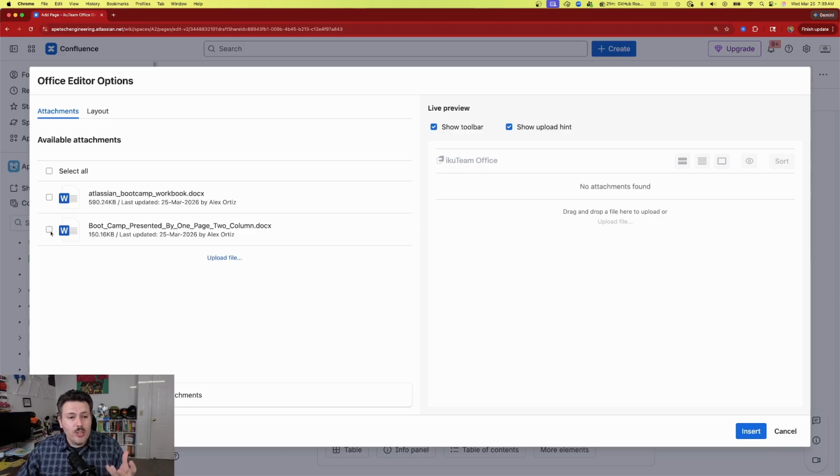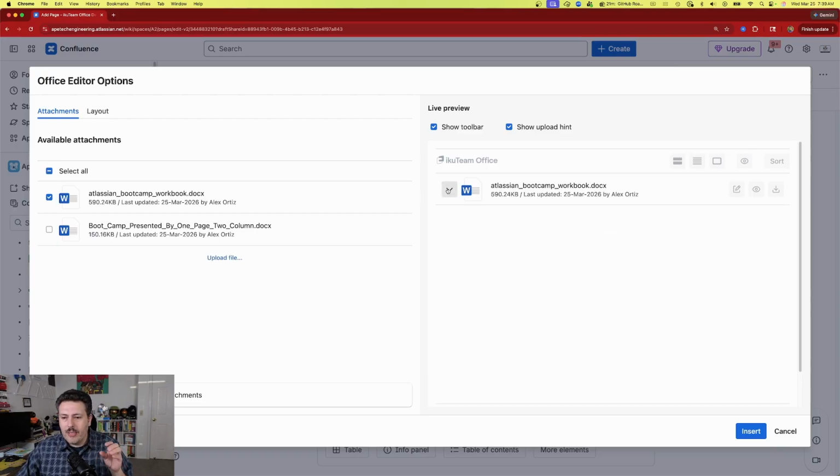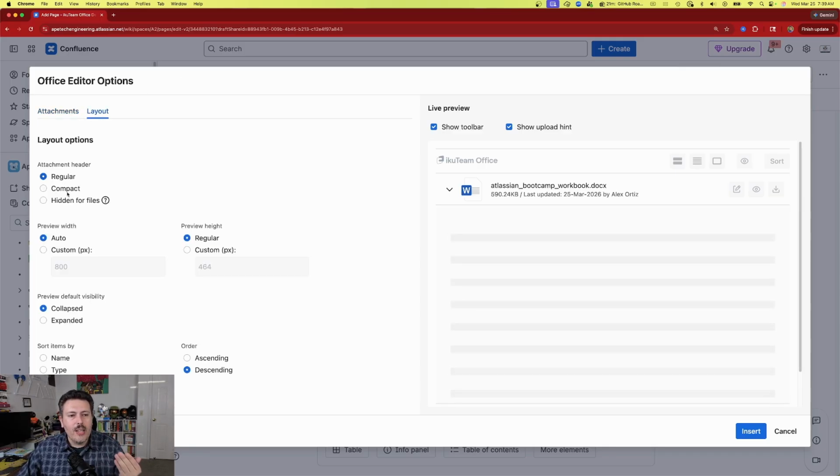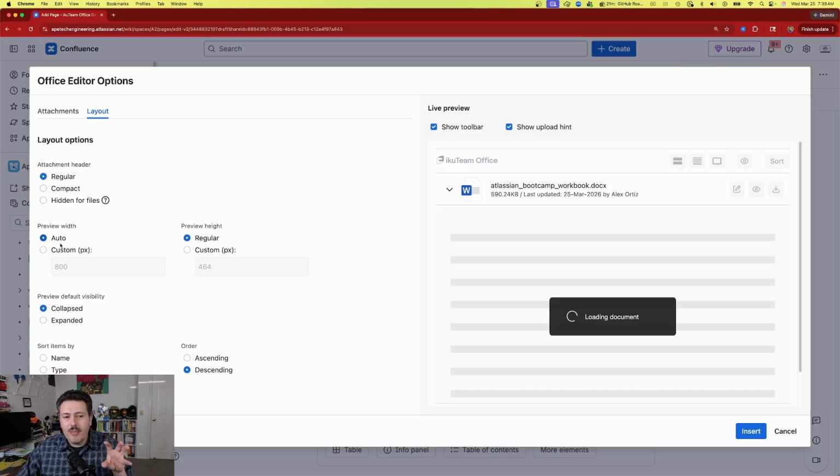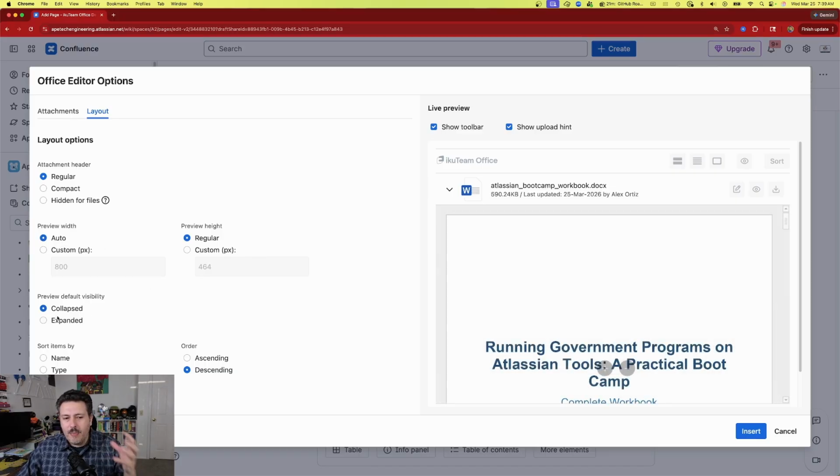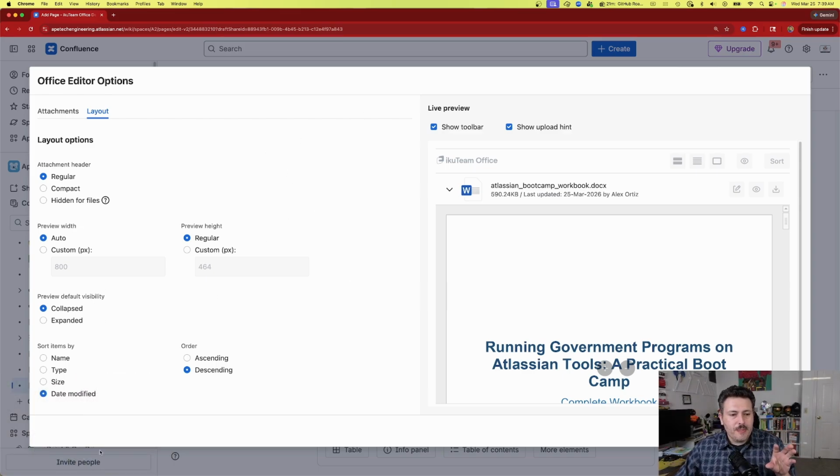When you're ready to actually use a file, simply select it. And then you're going to get a little preview over here on the right-hand side. So you can expand this preview here, and then it's going to load the preview. You have the options to modify your layout, so you can make it regular, compact, or hidden. You can customize the width and the height of the file. You can customize whether it's expanded or collapsed. You can also sort it by date or name or type or size. So you have a few options here. I'm going to leave the defaults, but feel free to play with the options that you think are going to be best for you. And you have a few different options here on the left.